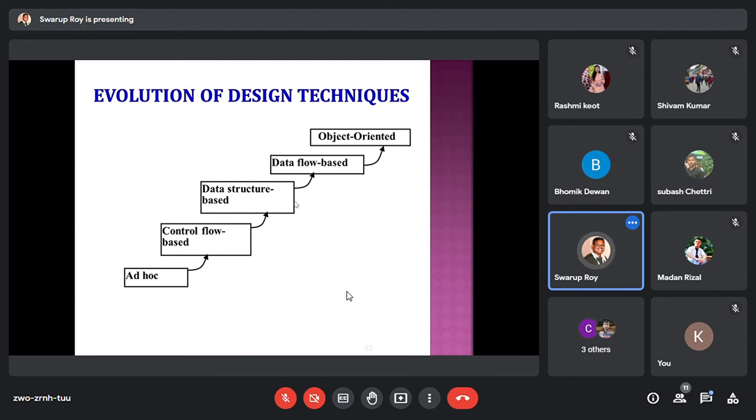Let us assume a stack. If you are using a stack, you don't have to bother much about the inside details of the stack. You know that you are going to use it. So this kind of design started, and then they even forgot about data structures and started looking at where the data will flow among the processes. What are the inputs, what are the outputs? That is data flow. And then finally, what is going on right now is object-oriented software development.